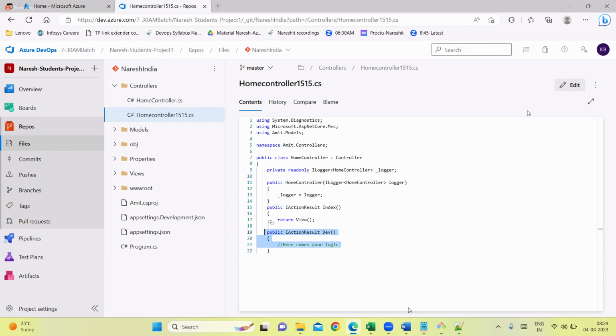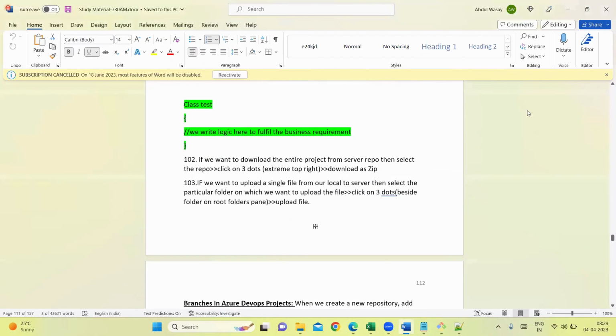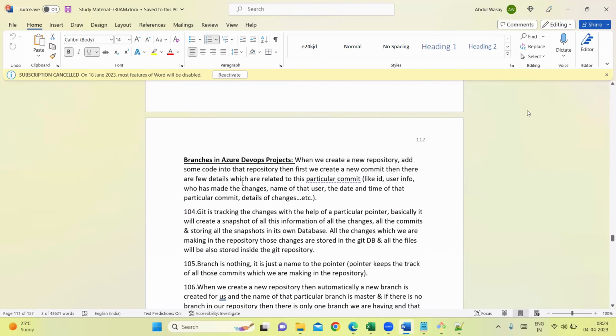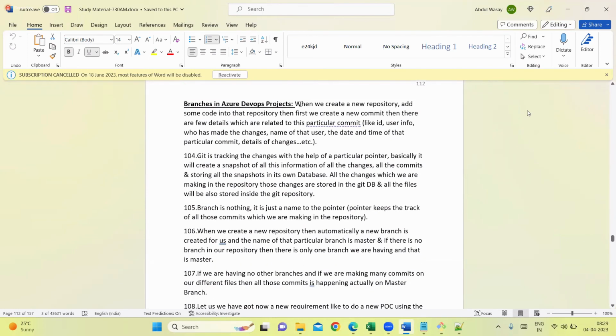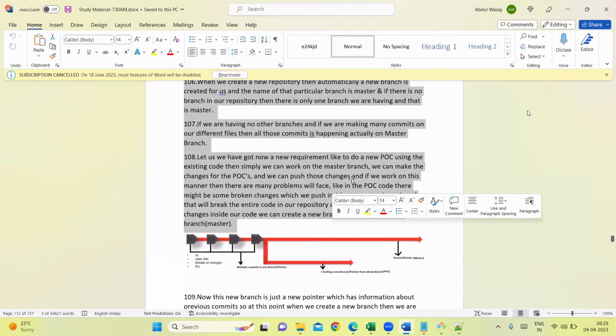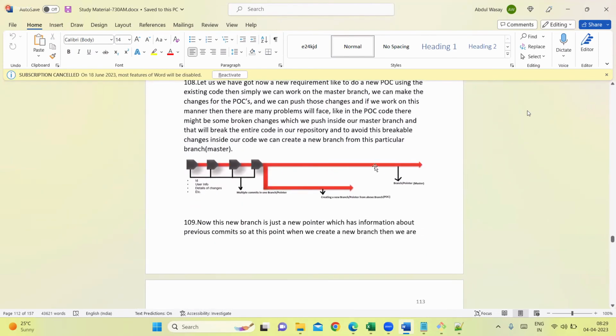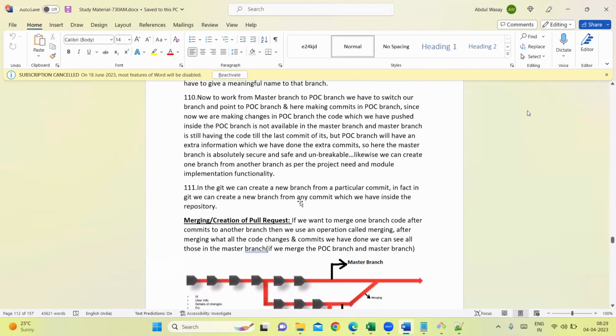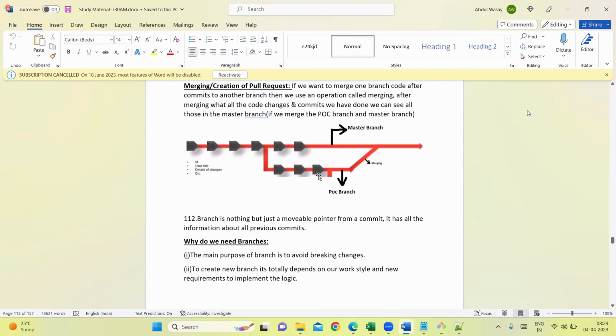See, this is what I'm showing now. The complete theoretical information: branches in Azure DevOps project, why to create a branch, what is the purpose of a branch, all theory. See, this is a master branch. This line is the master branch. Here, these are the commits. Commit 1, 2, 3, 4. Multiple commits we have done. Let us take after 4 commits, I have created a new branch. Then I'm making some commits in this new branch also, commits 1, 2, 3.